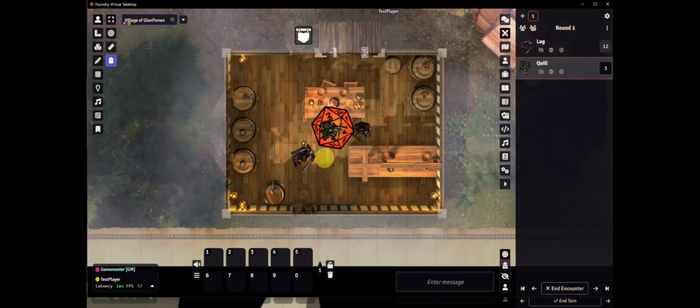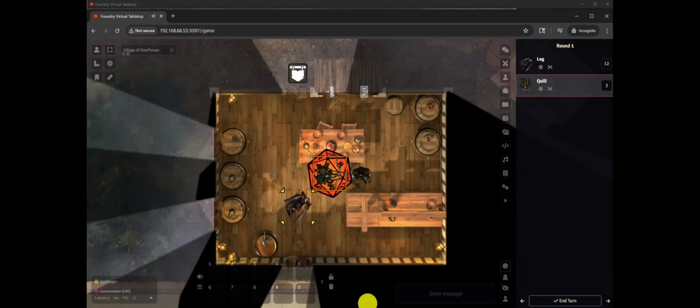Something to note here. Don't confuse the dot that is fixed above Lug with the yellow dot that is dynamic and moves around when a player moves their mouse. So I'll go ahead and switch back to player view here. And I will move the mouse to the upper left of the tavern here, almost by the sign.